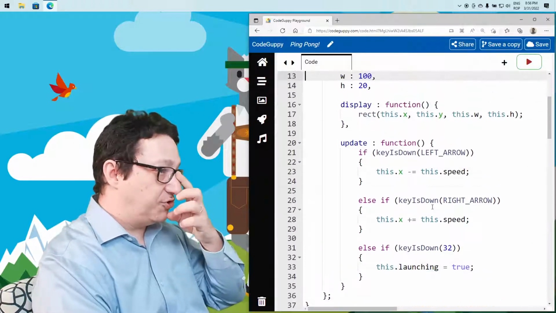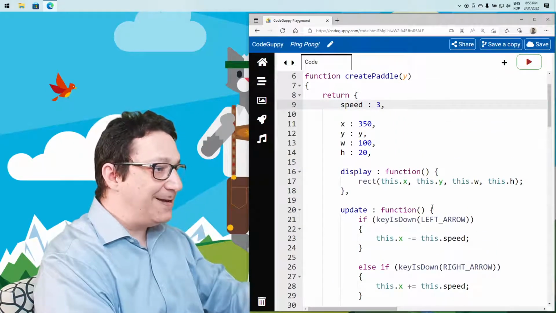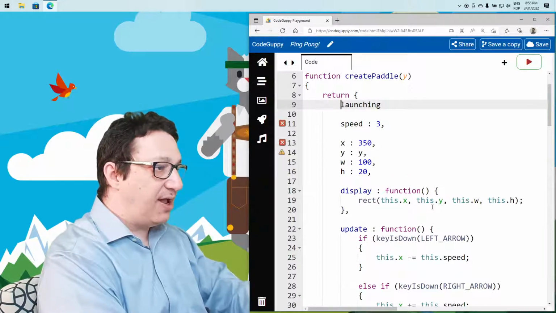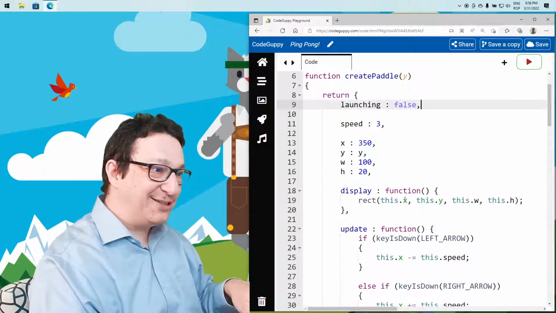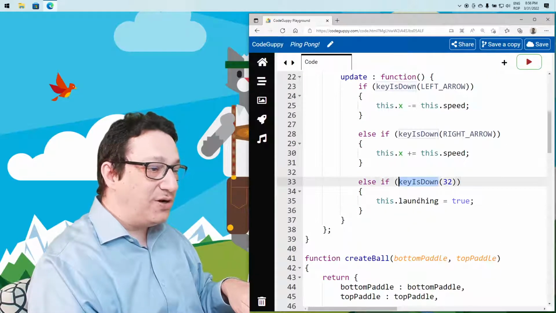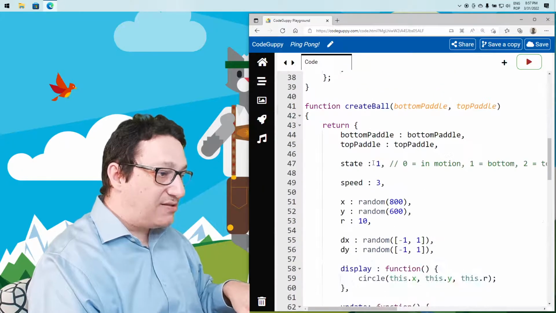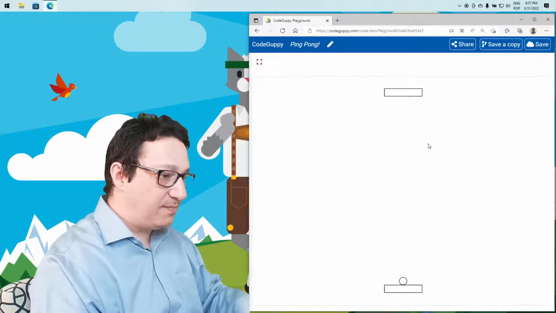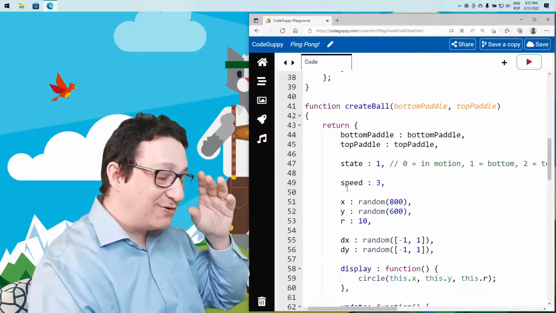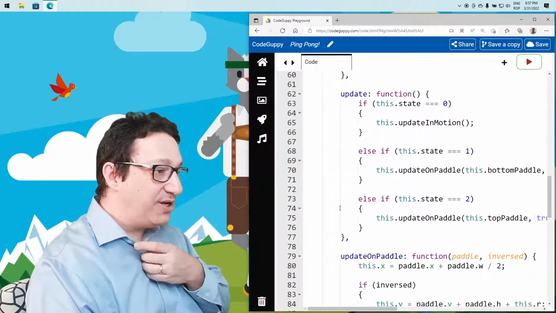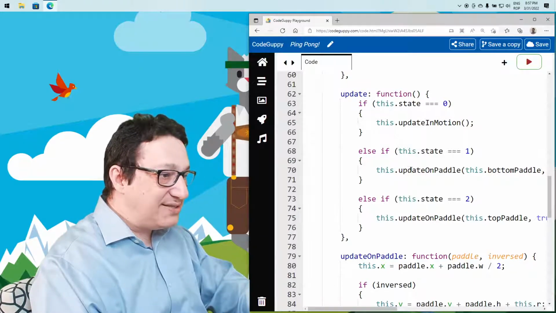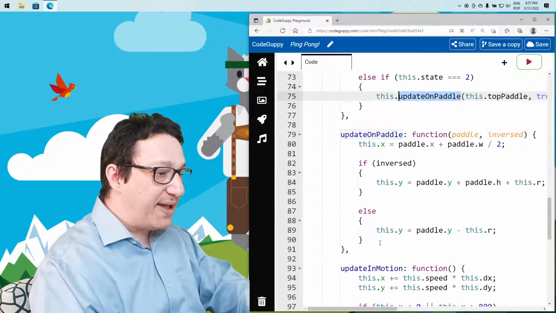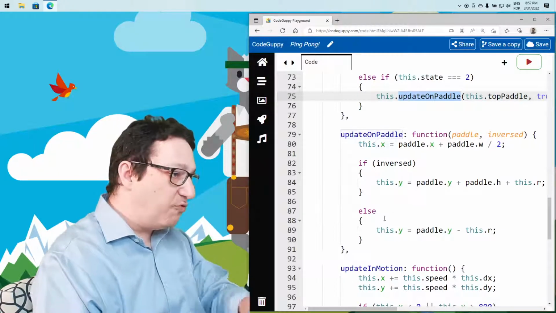So the paddle is launching. Let's have this property here, launching, and initially it is false. The paddle is not launching, but if we are pressing the key down, launching becomes true. And now, okay, still okay. Of course, the space bar is not working because we are not doing anything with the launching. But now, if we are launching, we can change the state. So we are in this state, update on paddle. We are here, we take care of moving the paddle.